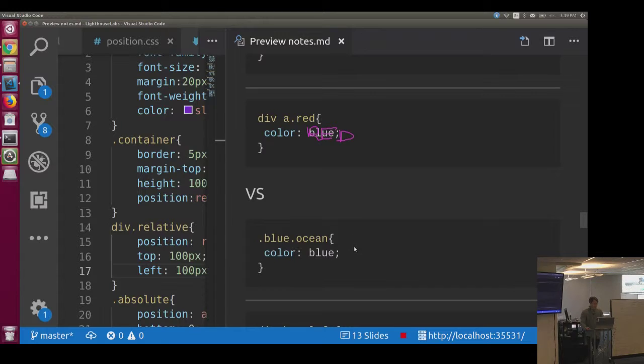So in this case, this guy's going to win because his score is 0 inline, 0 IDs, but he has 2 classes, and then he has 0 elements. This one has 1 element, 1 class, and another element, or 2 elements and 1 class. So his score, he has 0 inline, 0 IDs, 1 class, and 2 elements. So we have 12 versus 20. 20, the bottom blue is going to be applied.